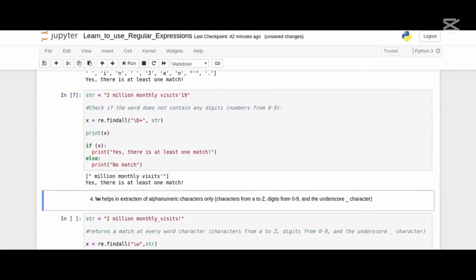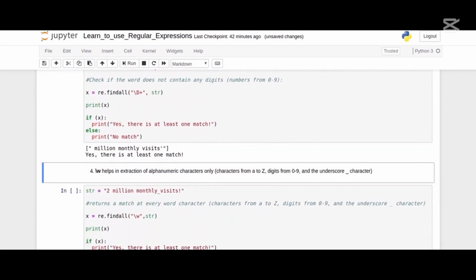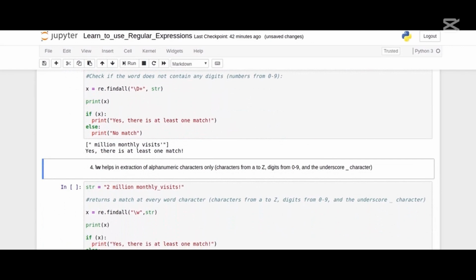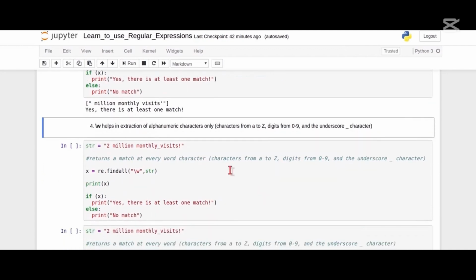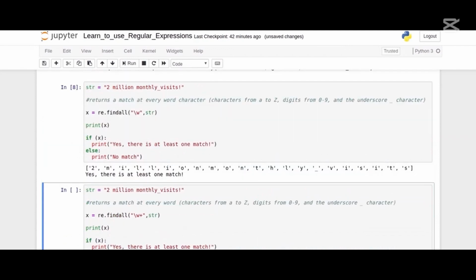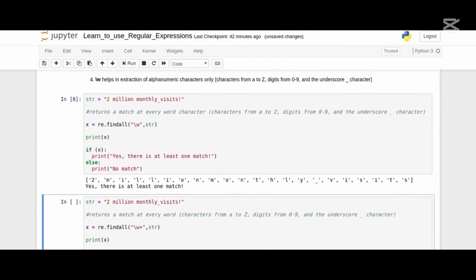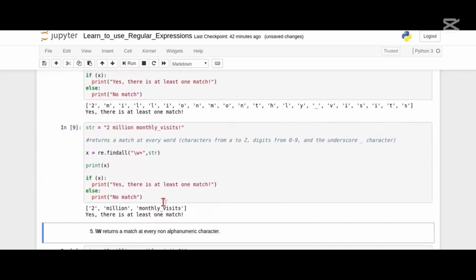Perfect. The fourth special sequence is \w, which helps in extraction of alphanumeric characters only. What are alphanumeric characters? These are characters from a to z, digits from 0 to 9, and the underscore character. So again, using the same string, I'll just print this out, and these are the alphanumeric characters that we are getting. Perfect. And similar to what we've seen earlier, we want all of these to come together, like in these words, right? So again, we'll use the plus sign. That's all we need to do. And we have the alphanumeric characters that make much more sense now.